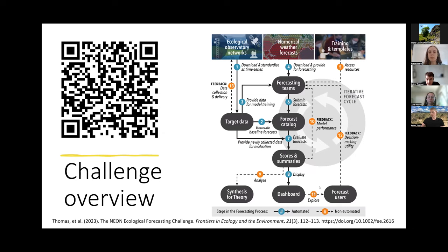These are all made available to our forecasting teams who produce the forecasts and submit these to the forecast catalogue, where they are automatically evaluated every time new data become available. These scores are made available for teams to look at, both on our dashboard, as well as made available for them to do their own analyses.